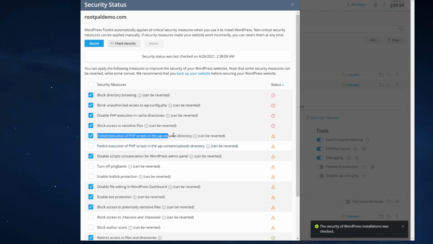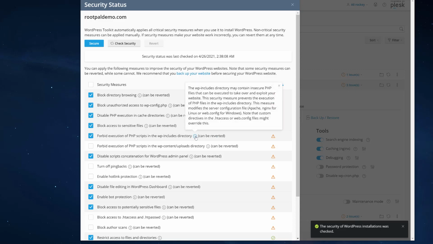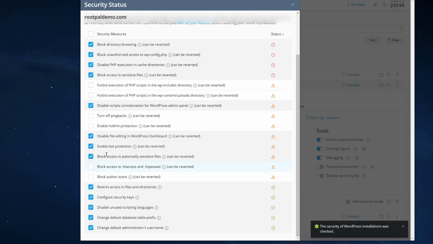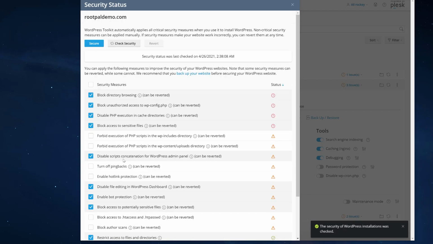Forbid execution of PHP scripts in the wp-includes. I'd leave this one checked. I don't think there are a lot of things that mess with the wp-includes directory, but you can also uncheck it. I don't think it's that important. Block access to some files. Perfect. So these are the settings I think you should secure 100%.